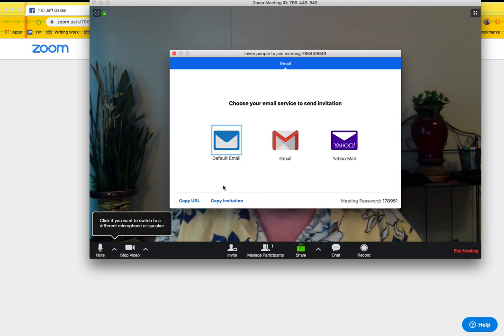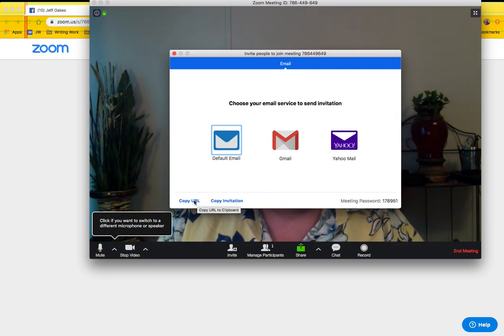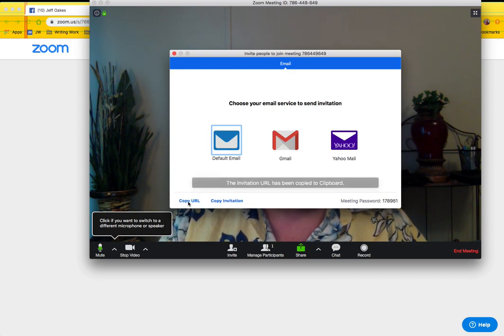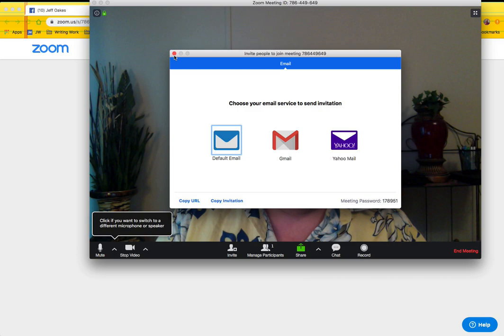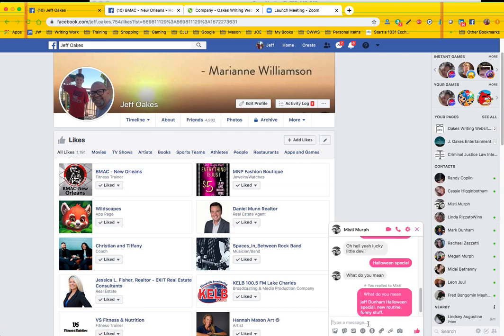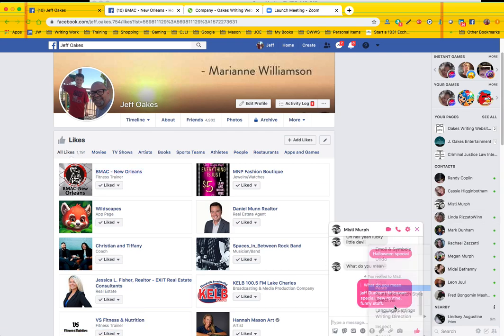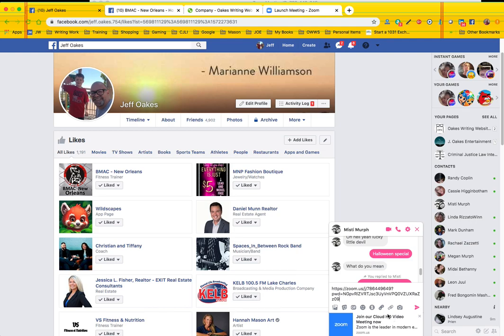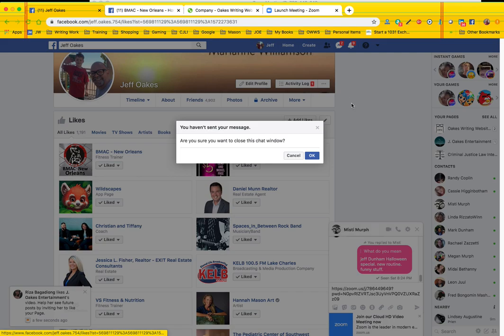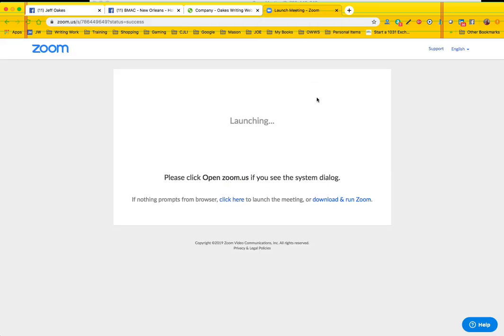All you got to do, if you can, copy the URL right here, copy it to Clipboard. You can copy the invitation to Clipboard if you want, or you can just send them an email with it. The easiest way is just copy the URL, close it, and let's say you're going to send that to this person right here. Okay, paste, and boom, there is the Zoom meeting. All you got to do is hit send, and they will be able to log into that Zoom meeting. That's all there is to it.